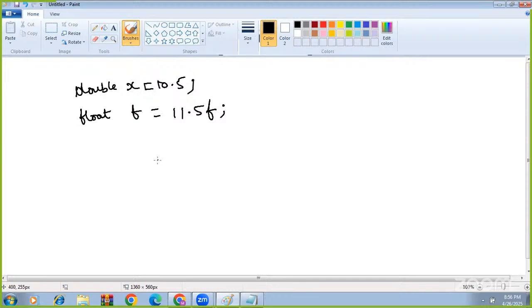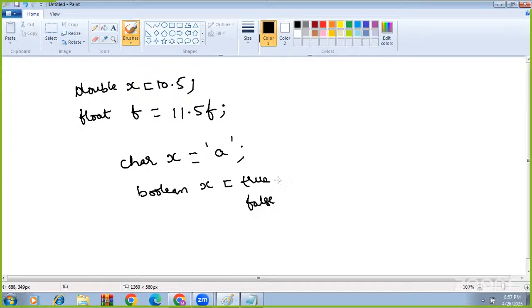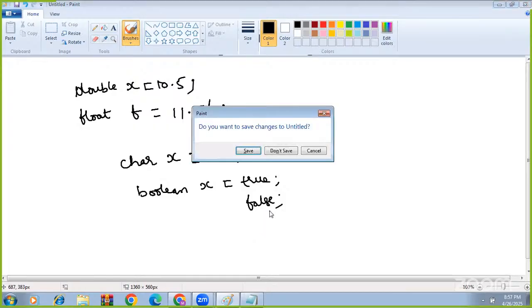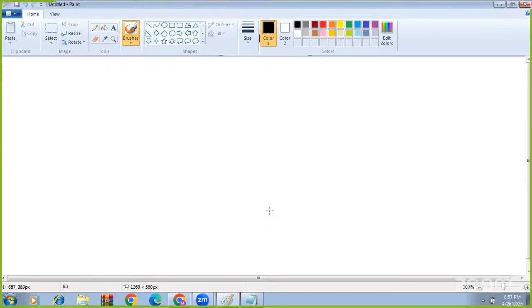In the same way, for char data types, I can have char x, for example, and in single quotes, I have to write a character. For boolean, we can take only two values: one is true, another one is false. So this is about the concept of literals.